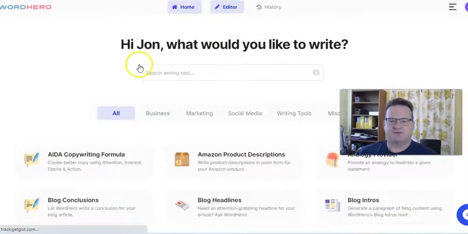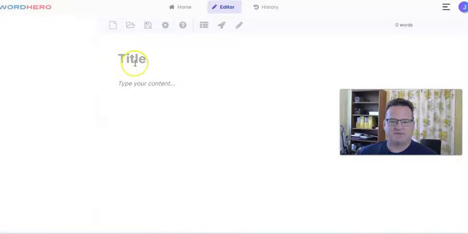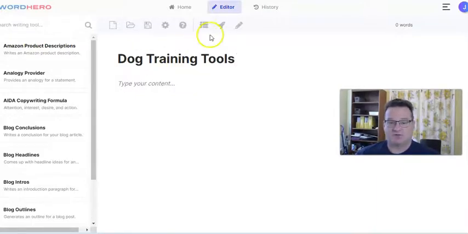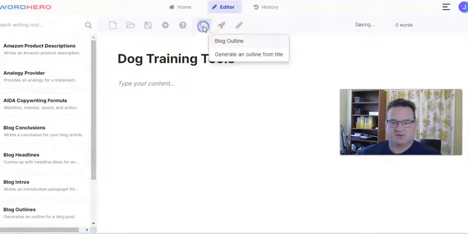But for an example, let's go into the WordHero editor, because this will give you a pretty good idea of typically how you have to use an AI generator like WordHero or similar to it, which are, again, most of them out there. So let's say we want an article about dog training tools. You can go here and say, I want to create a blog outline for me, and so it'll do that.